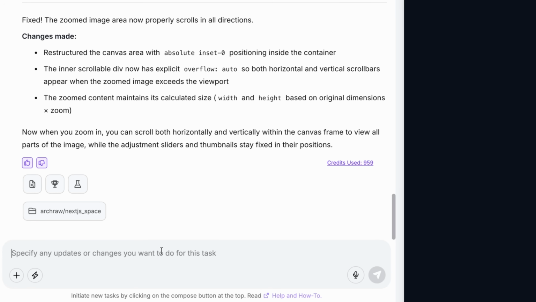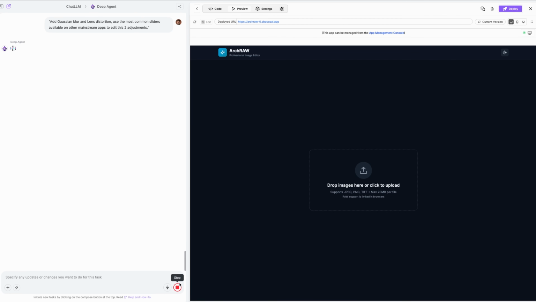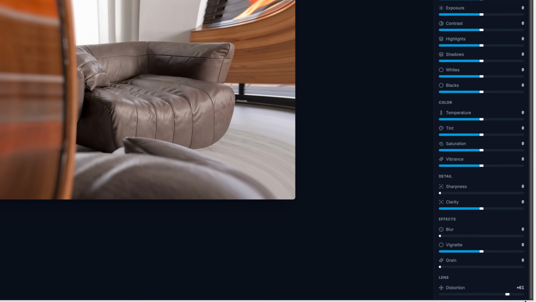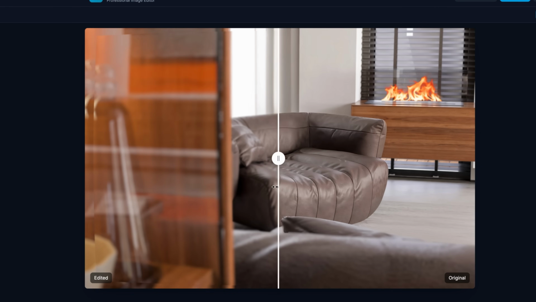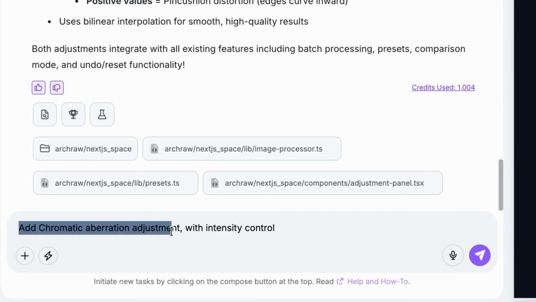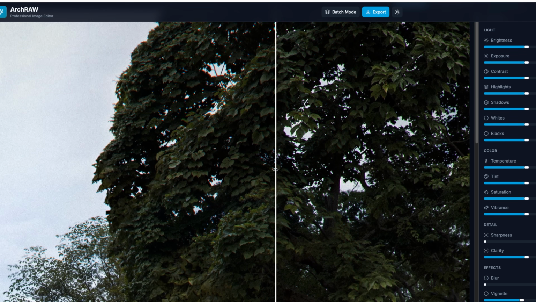First one will be Gaussian blur and lens distortion, something that I often use to try to remove that extreme sharp look we get with a 3D render. Add Gaussian blur and lens distortion. Use the most common sliders available on other mainstream apps to edit these two adjustments. Another adjustment that I regularly use is chromatic aberrations. So I'm just going to ask. Add chromatic aberration adjustment with intensity control. And as you can see, we now have a slider for that effect, which is working perfectly.